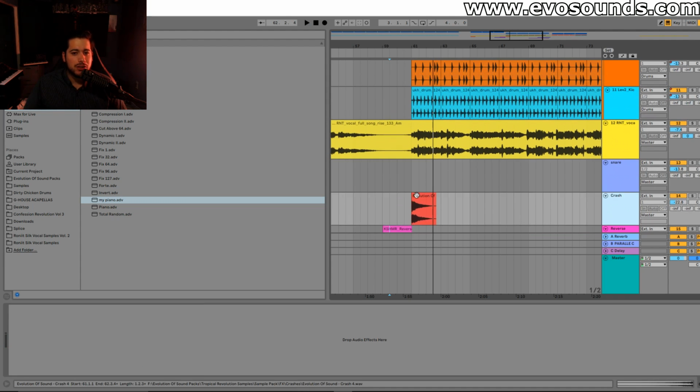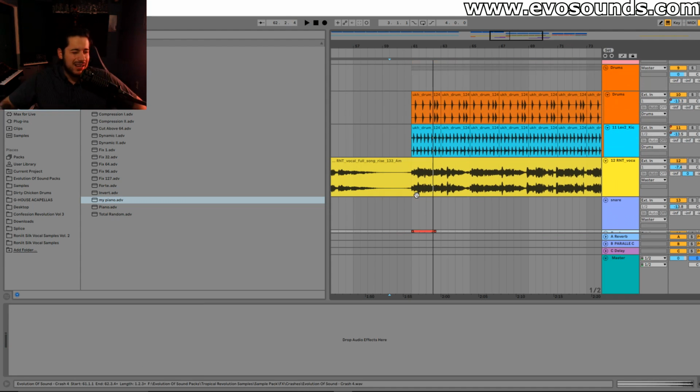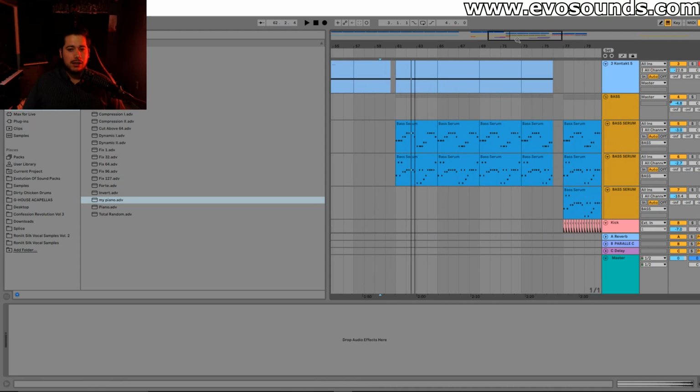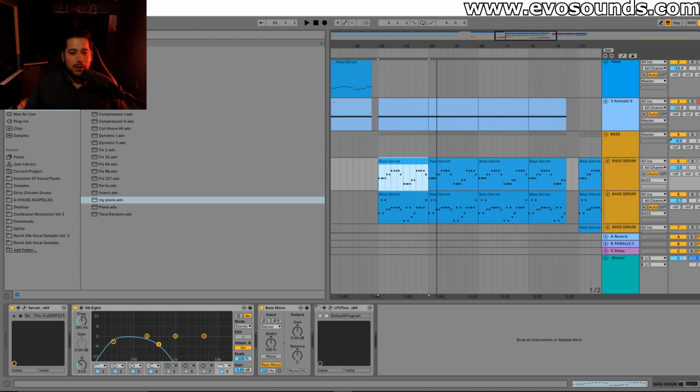So we do have a crash that's gonna again help that transition out. You can add an impact just as long as it's not that much lows. Now here in the chorus, this is like the perfect opportunity where you want to bring in the drums from the drop, and you also want to bring in the melody or the bass from the drop.